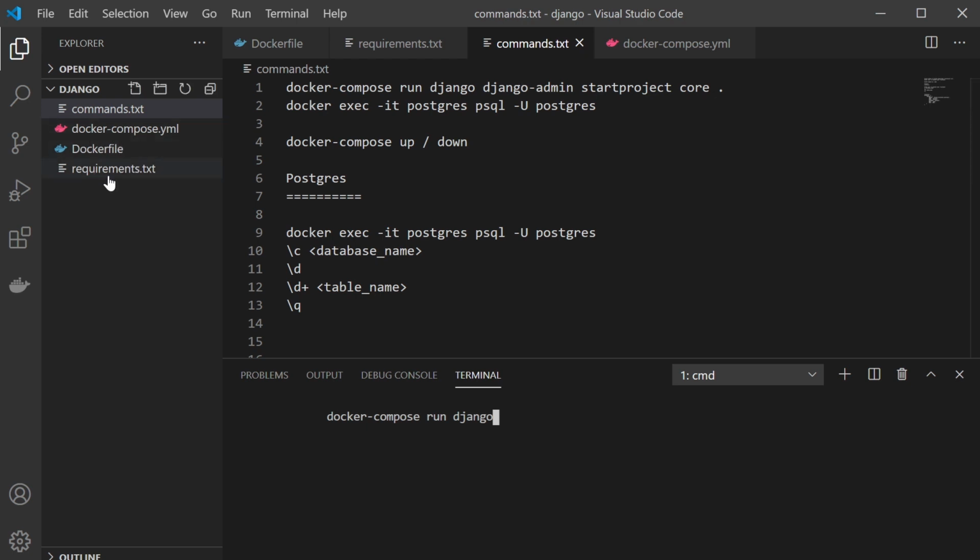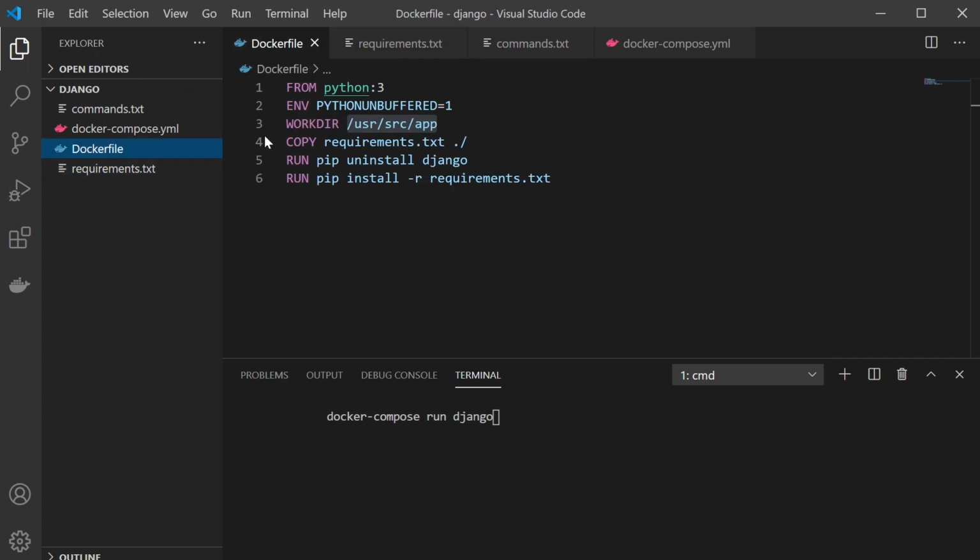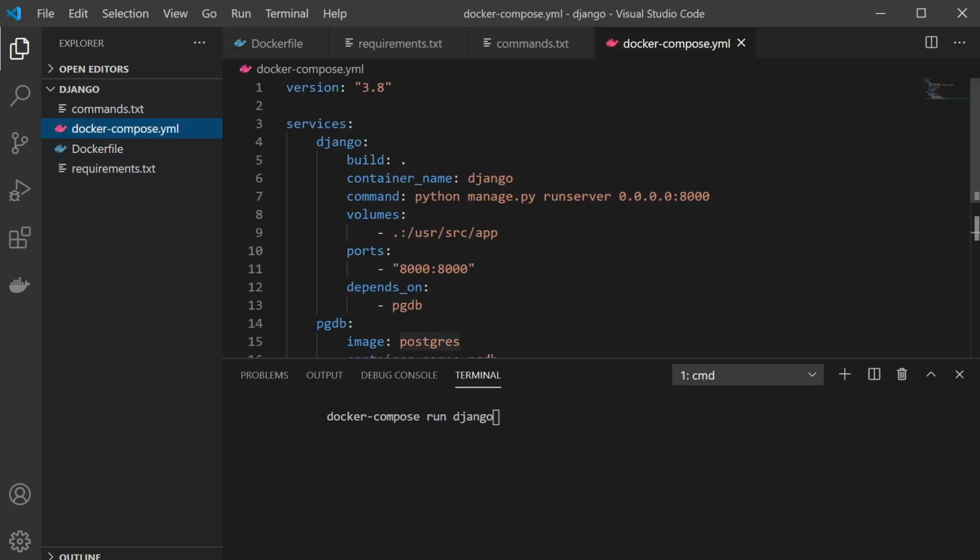Let's just go back into the Docker file. So there's nothing here, but remember we're using Docker Compose. So we're going to run the Docker Compose file. So let's just remember that we're saying we'll run this, Django.